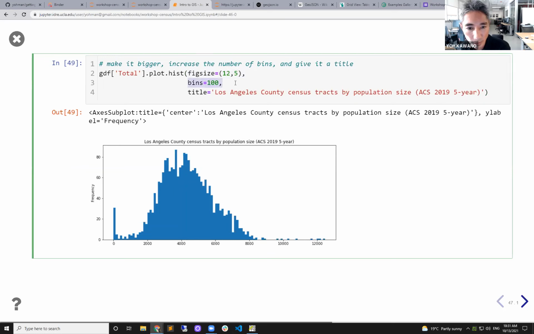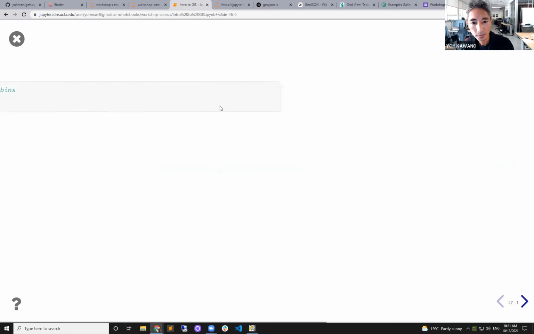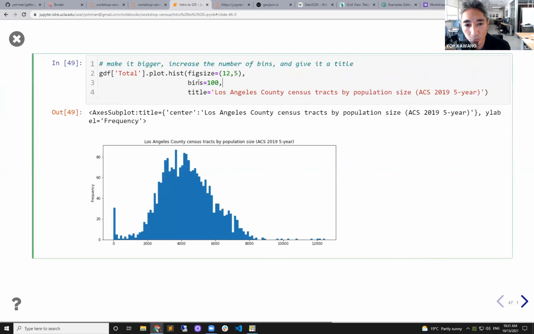This is the one that, for whatever reason, wasn't working in my previous cell. Did I type it wrong? Bins. Yeah. Okay. Bins is equal to 100. So it breaks down my data in larger chunks, and I give it a title, right? So LA County Census Tracts by population size, ACS 2019 5-year.